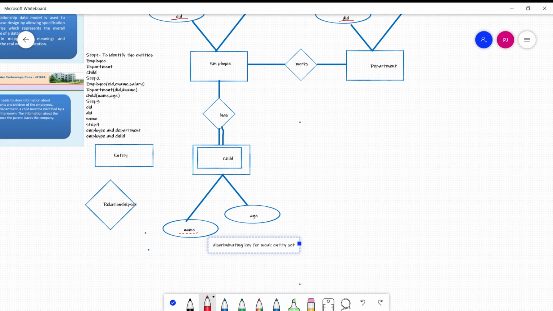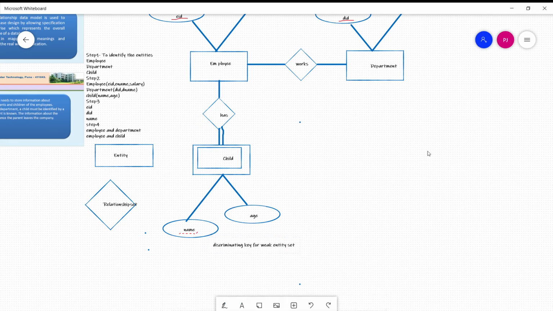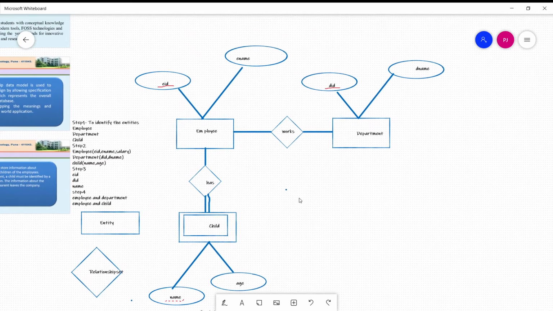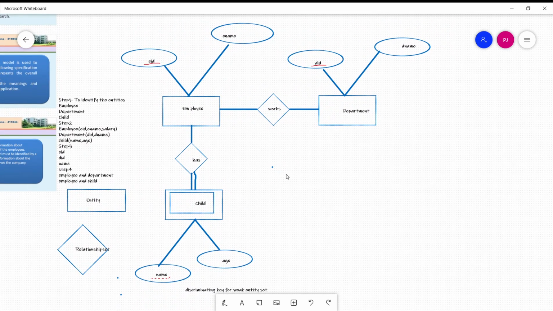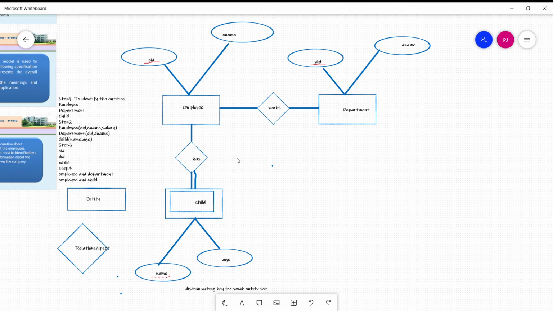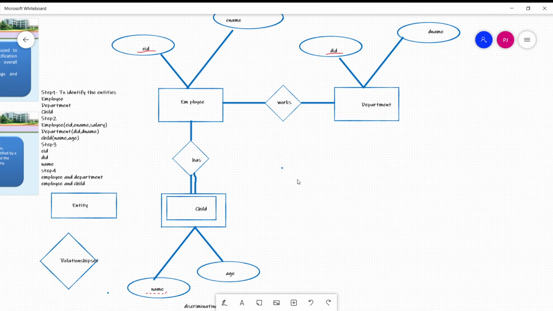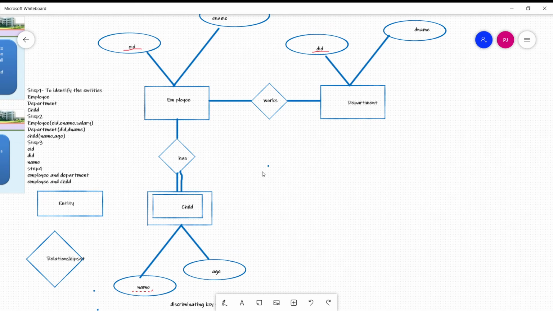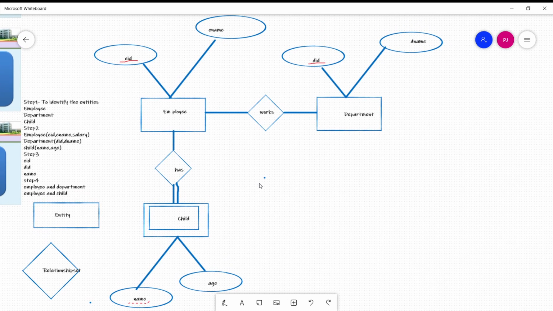Okay, I hope you have understood these basic steps to design an ER model. So, students, with the given problem statement, we have completed this ER data model. Okay, thank you, students.